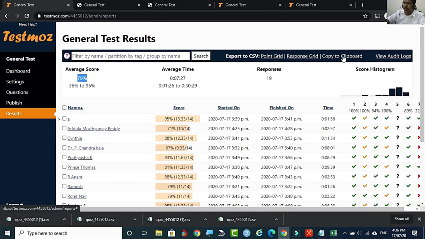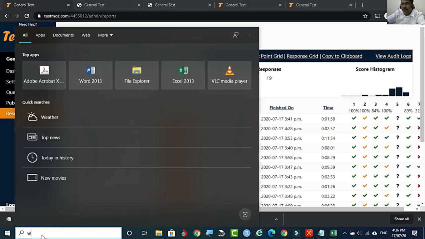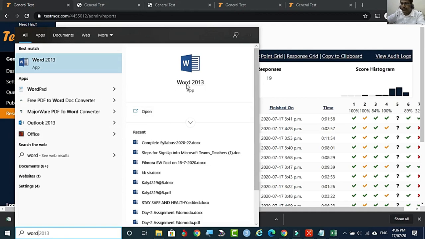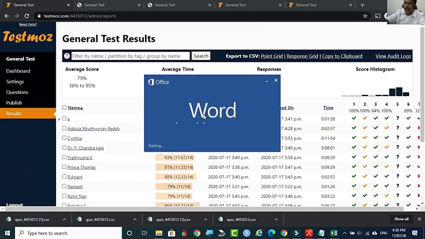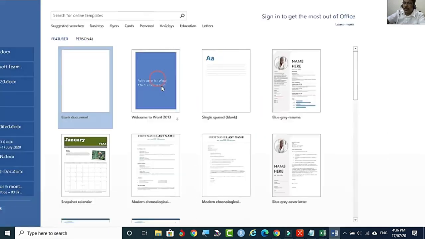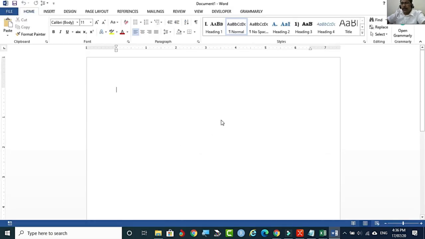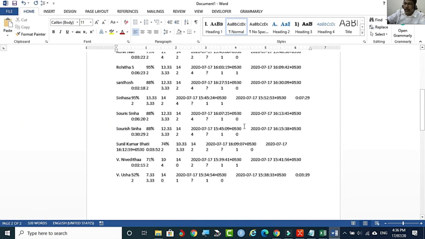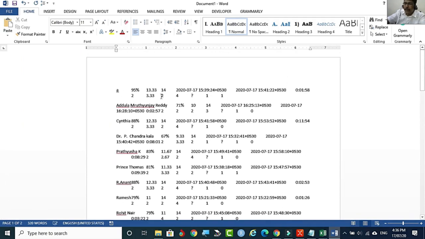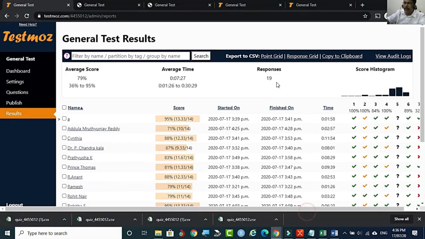The copy to clipboard option is where you can just copy. That has been copied. Now I'm going to a Word file. In that Word file, I can paste from the clipboard with Control V, simply pasting the information from the clipboard. So this is how we can bring the information of this file using copy to clipboard.